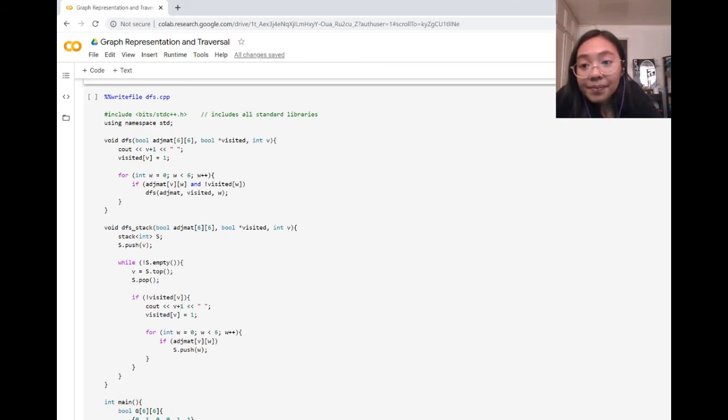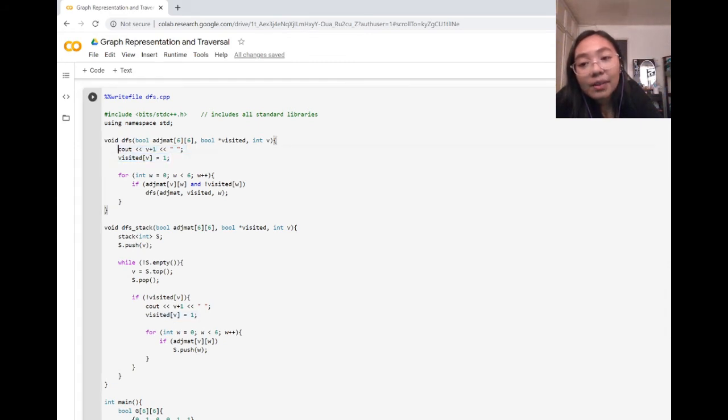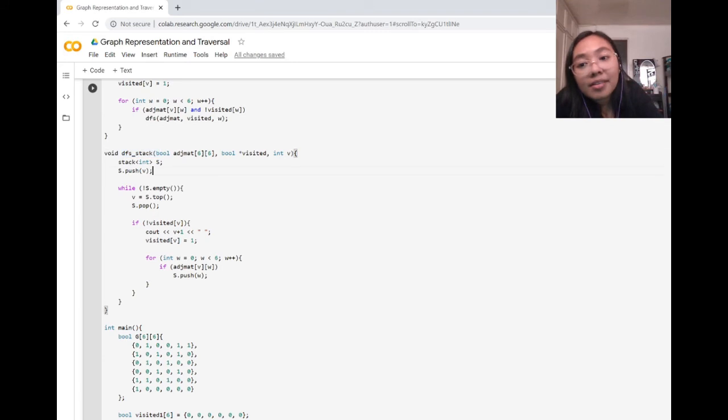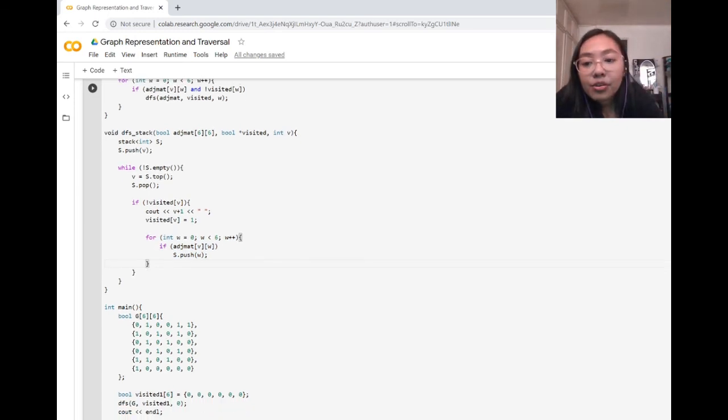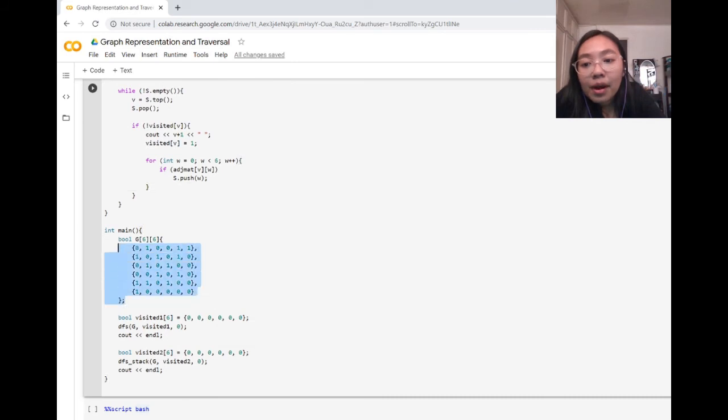recursive implementations here, diba? So in this case, every time that I visit a node, I print it, and then for every node that's adjacent to my starting node, if it hasn't been visited yet, then I call the function recursively. And the same thing for the stack, diba? We make a stack, we push a vertex, and while the stack isn't empty, then we pop an element, and if we haven't visited it yet, we visit it, and all of the adjacent nodes that haven't been visited, we push into the stack, and we repeat. Okay? So I call that on this implementation.